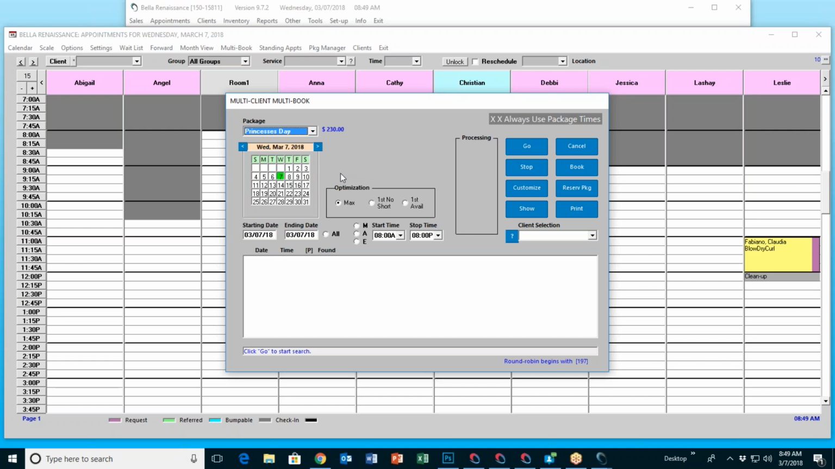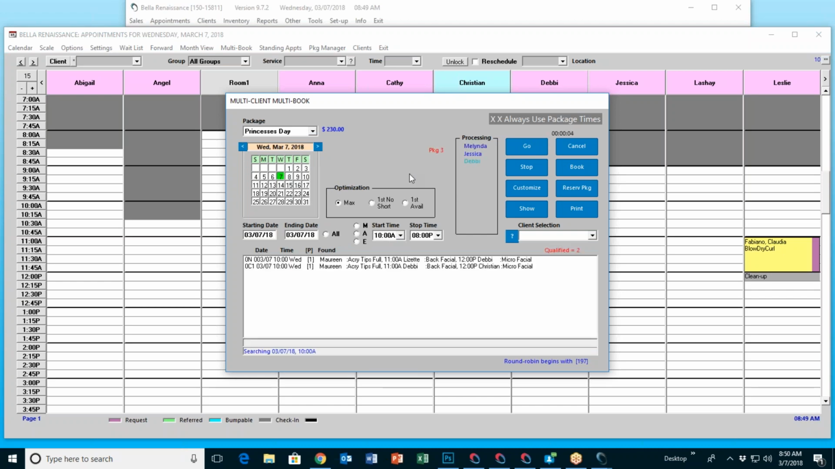like the Princess's Day or something like that. And you can choose the date that the customer wants to come in. You can choose the time that they would like to start at the earliest. And then when you hit go, it will find every available option for you that fits within the time frame and the date range that you've selected.